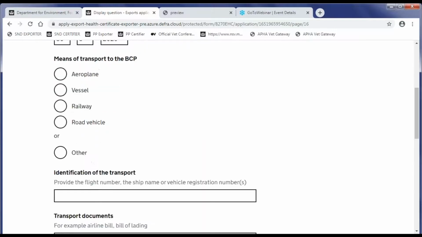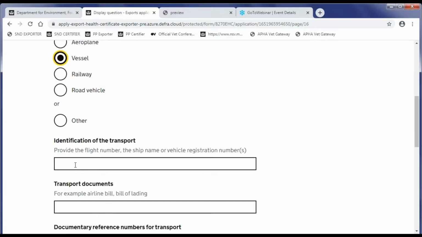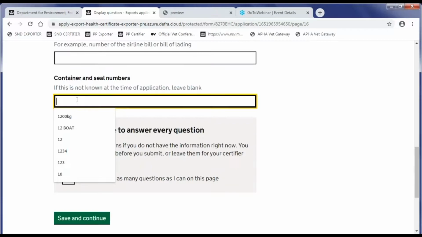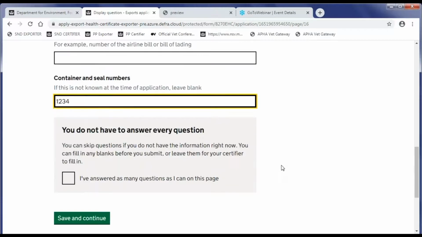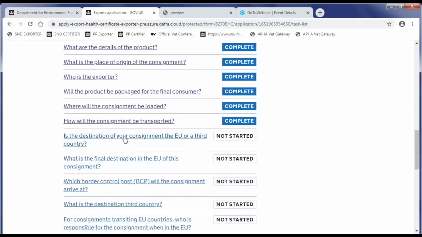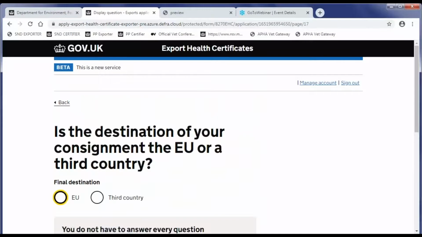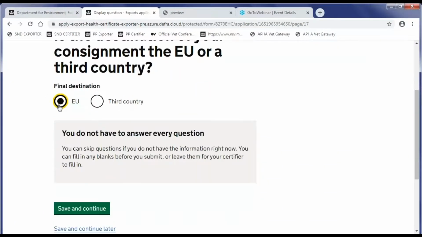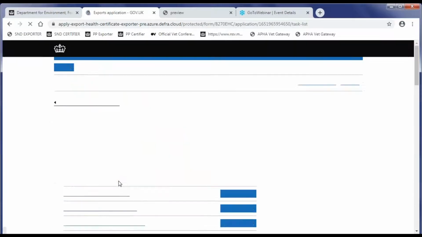And we're going to say it's going on a vessel. Where you would have the ship name, container numbers. So we've got as much as we can there, save and continue. So it's asked you, is the destination of your consignment EU or a third country? So we said Spain, so our final destination is EU.